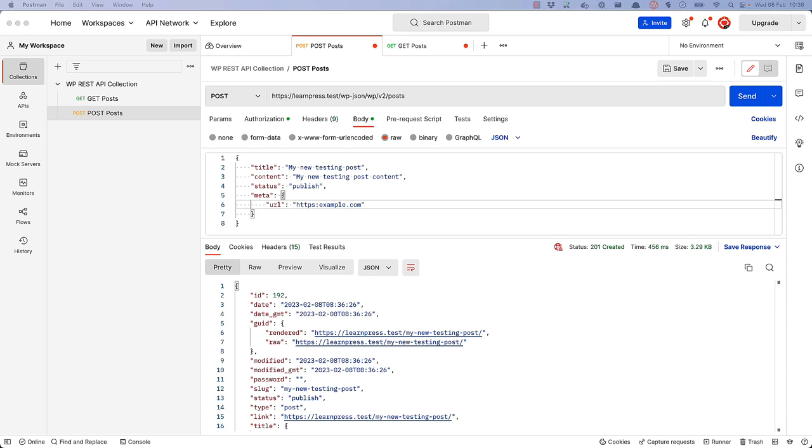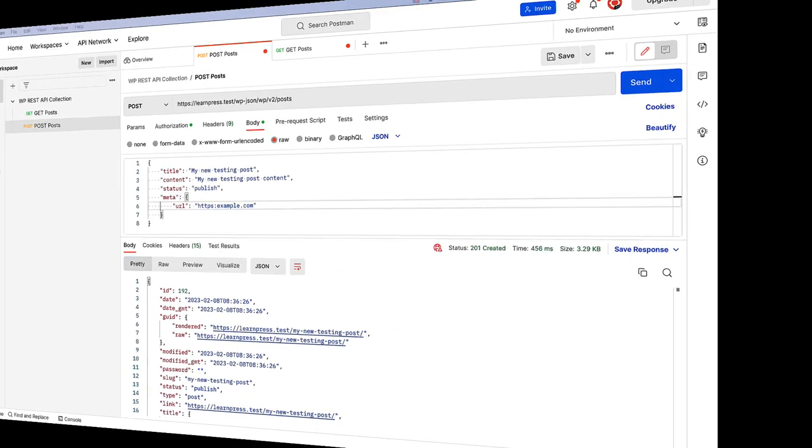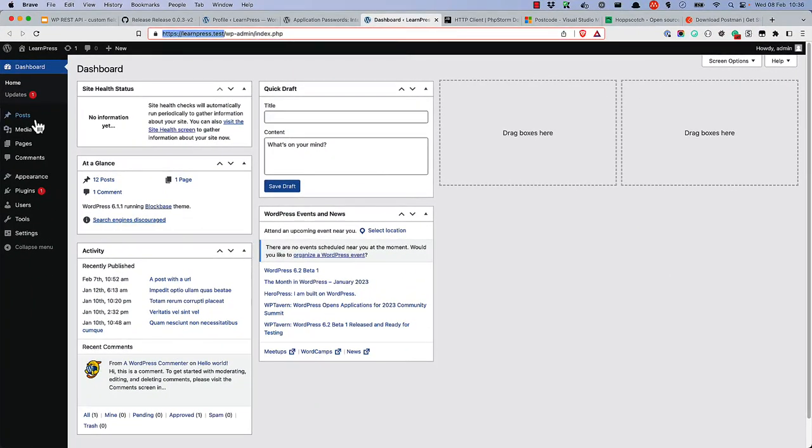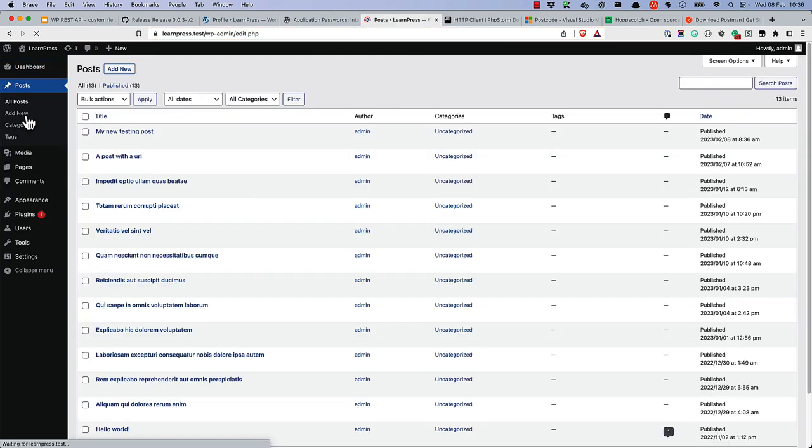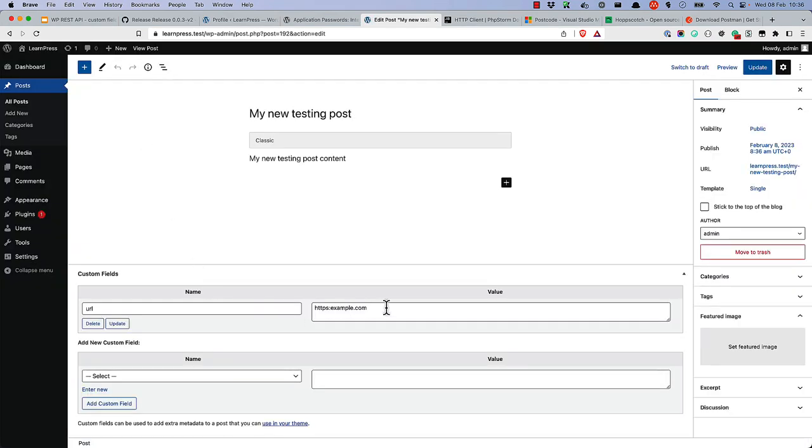To be sure, go ahead and check the post in the WordPress dashboard. You should see the post created with the URL custom field. So let's switch over to posts. There's the new testing post. And there is the example.